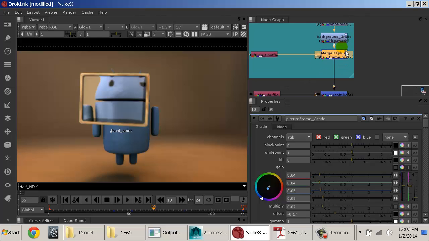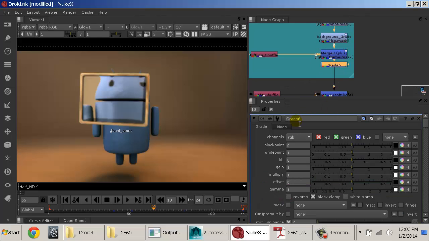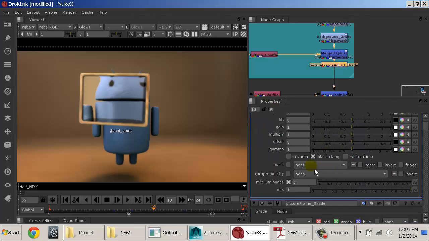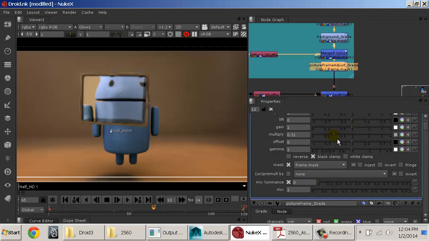Alright, so now if we wanted to, we could add in a grade node for picture frame adjust grade. Okay, and then I'm just going to go to my mask, pick the picture frame, go to multiply, and just see how I can just knock it down some.